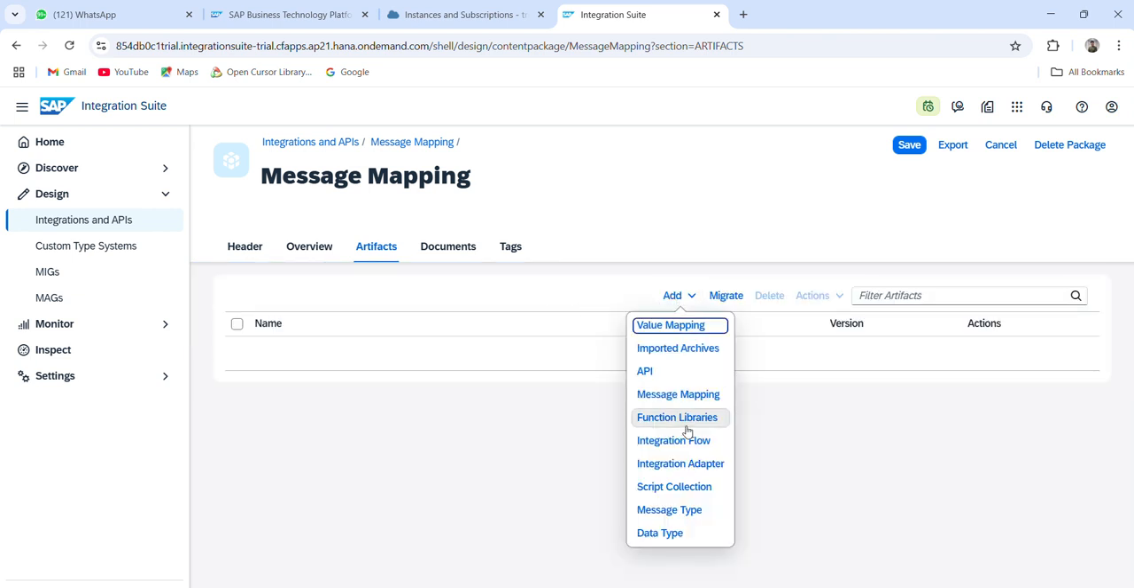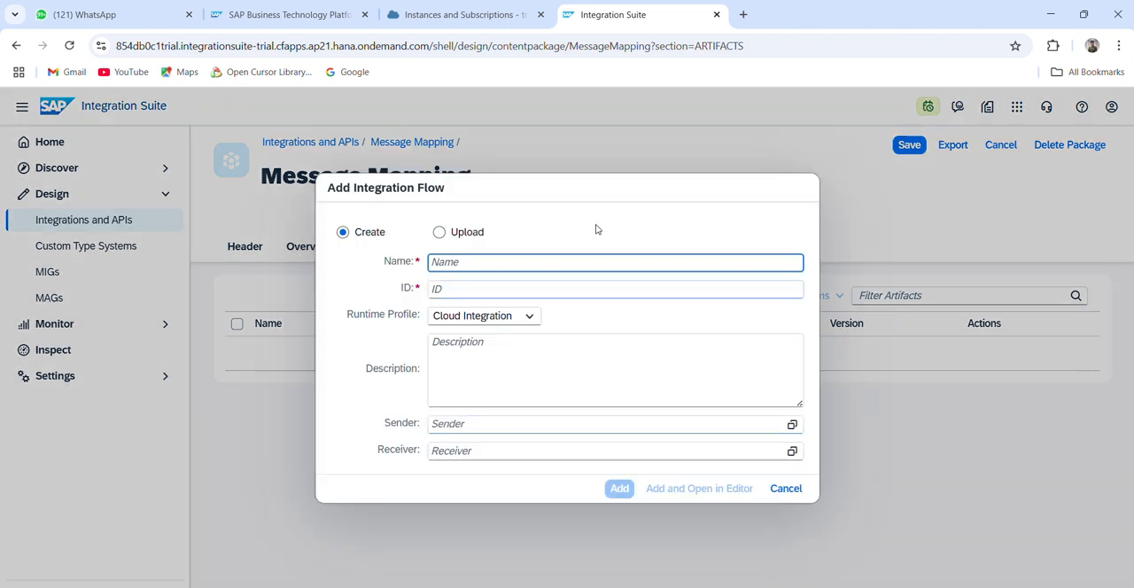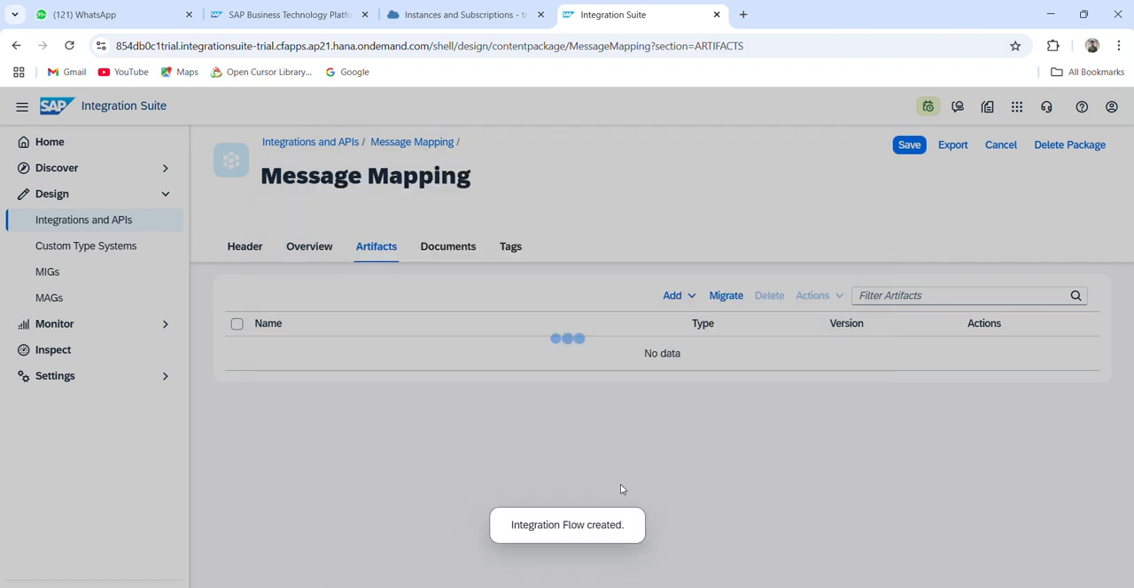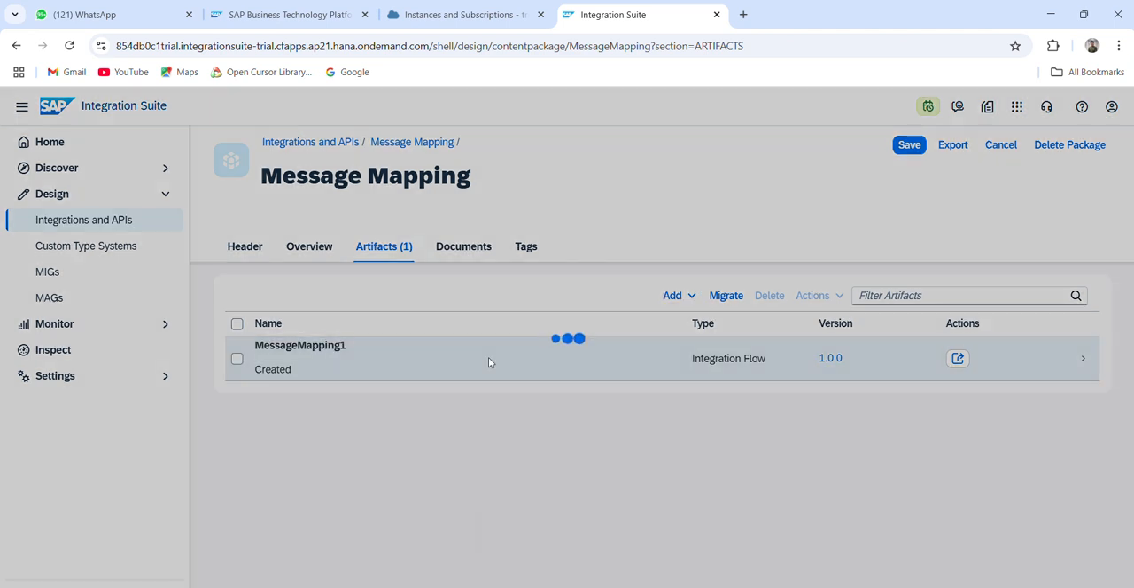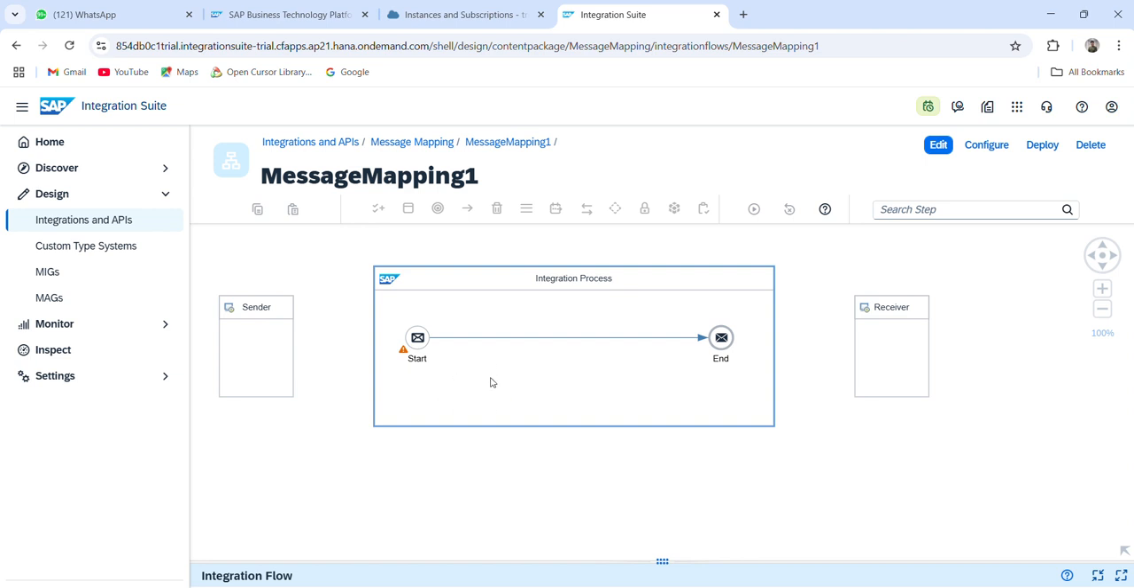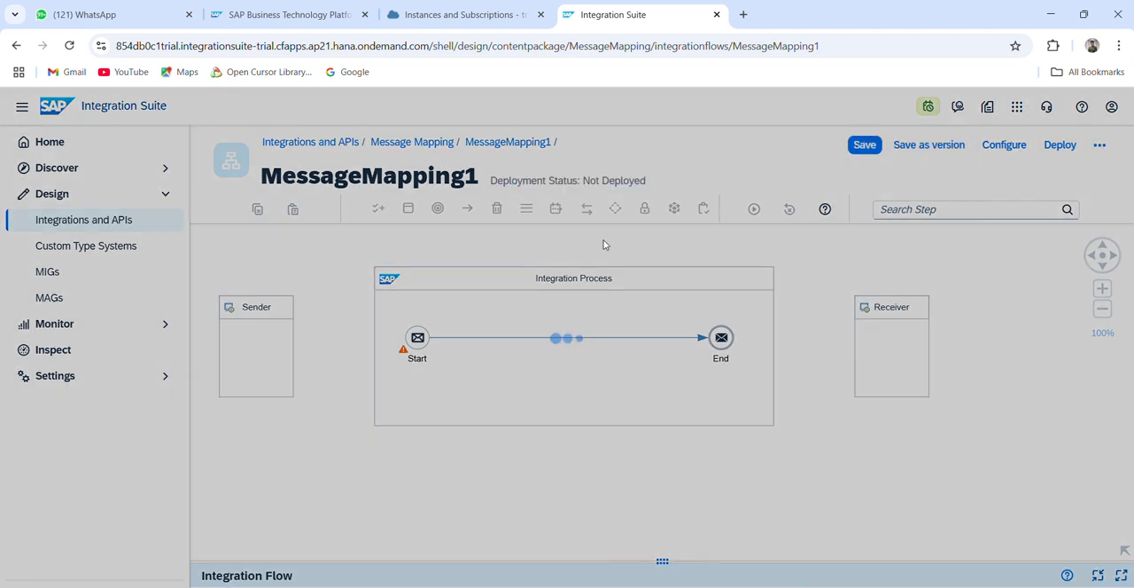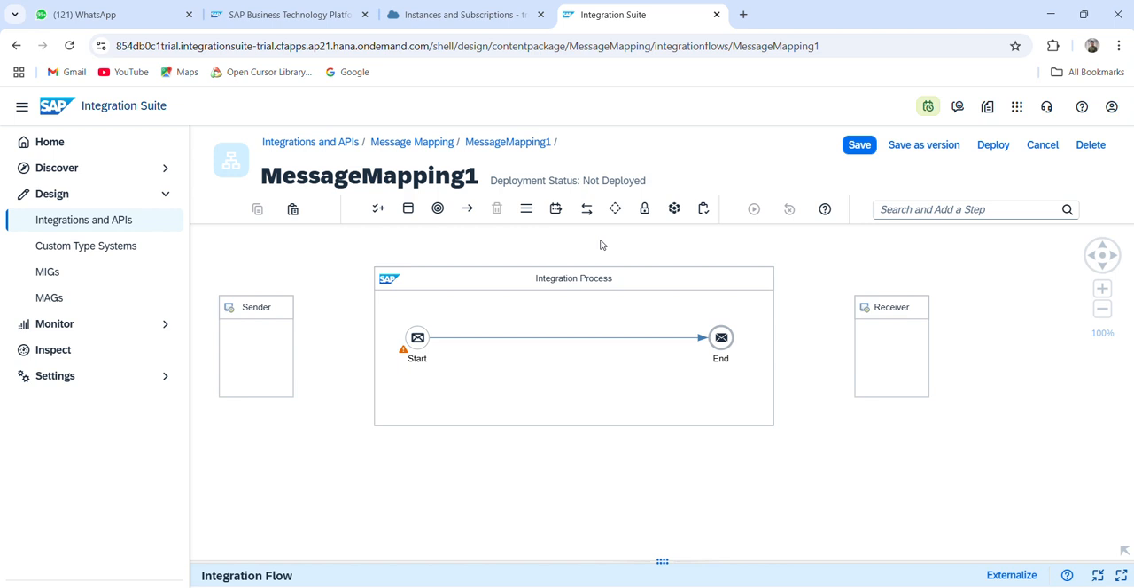Add. Yes, ma'am. Okay. Message mapping one. Add. Open. Now add message mapping parent function.